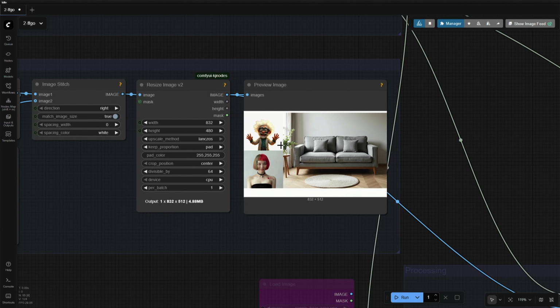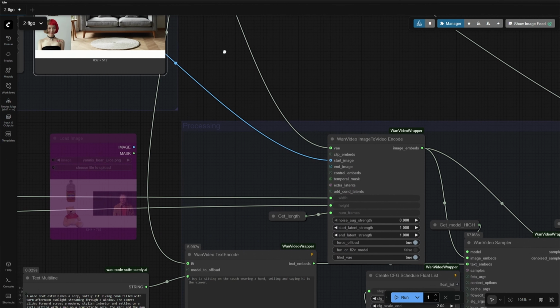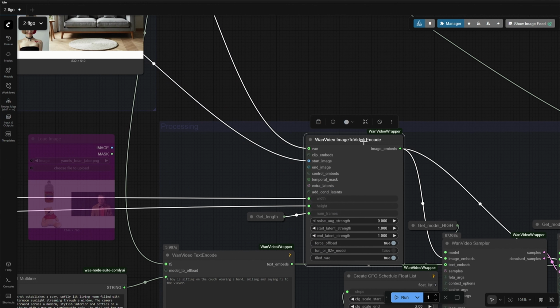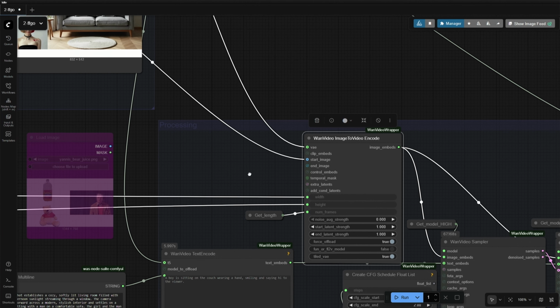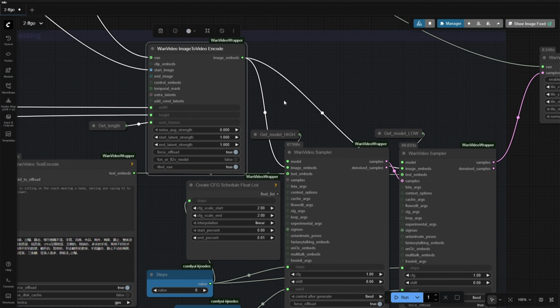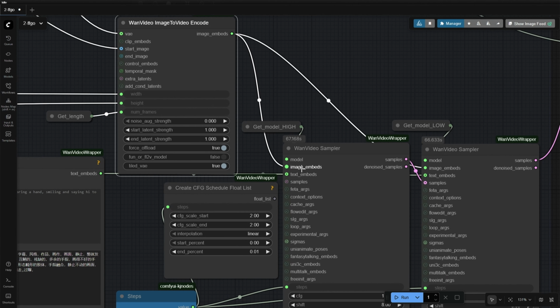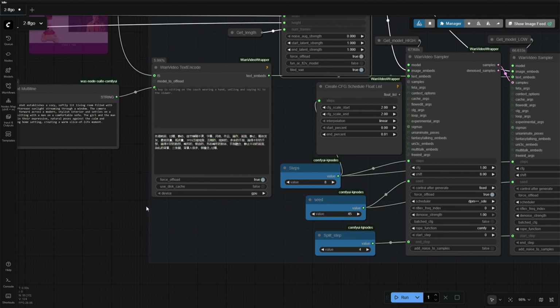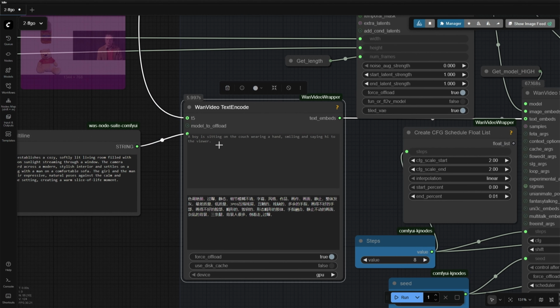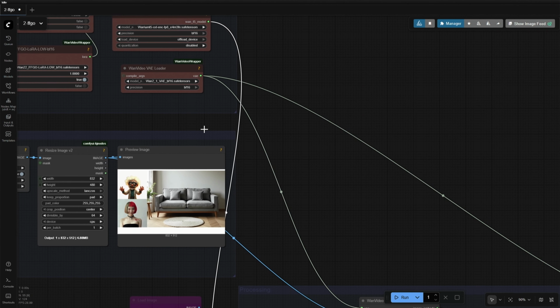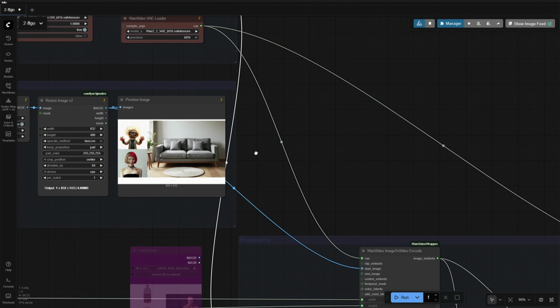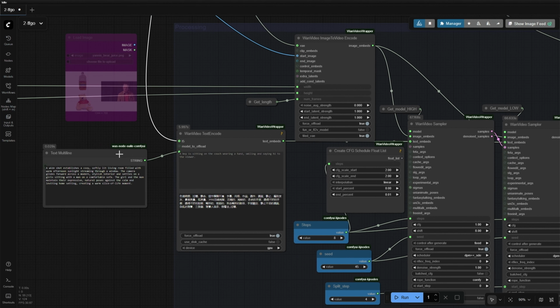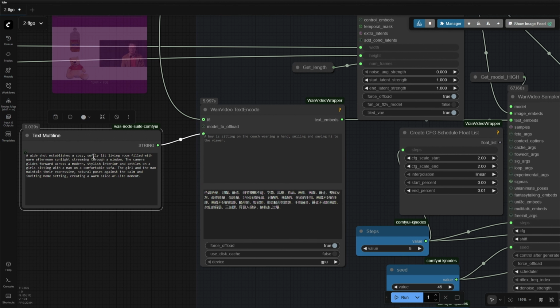This 832 by 512 sized image is the one that goes to the Wan video encode as a start image for the video. And then it becomes a condition for both the high and low noise models in the video generation process. The output is then decoded using VAE, and the video is visible in pixel format. The second condition in the video generation process is the prompt, which enters the process with the help of this text encoder. This node is not required, and you can delete it.